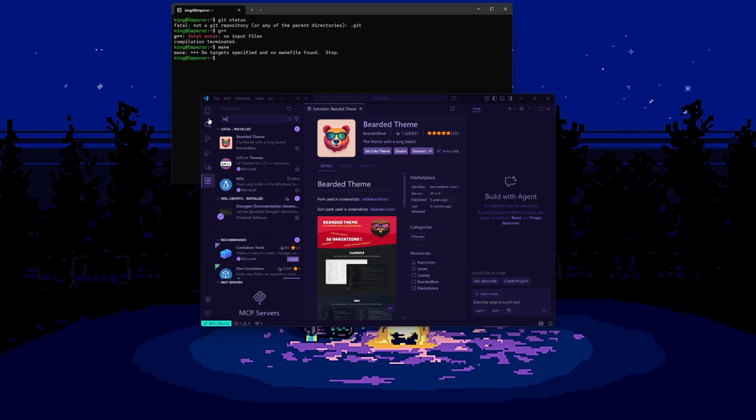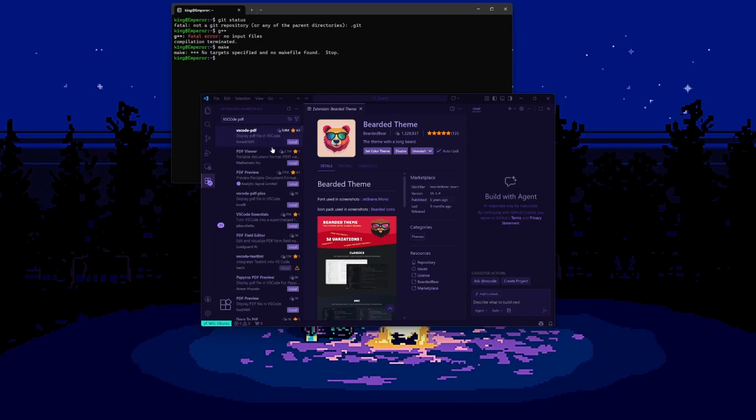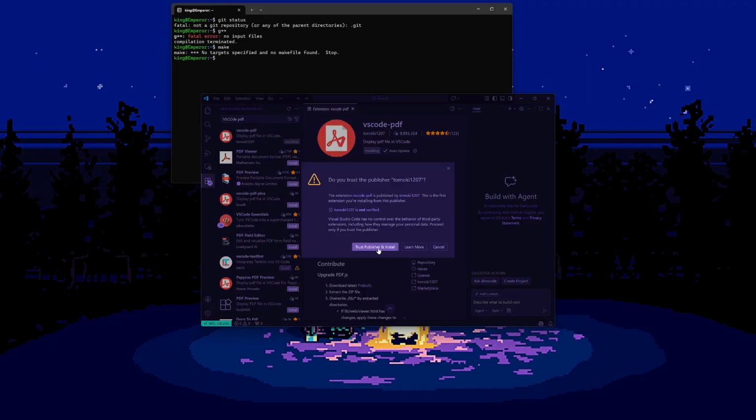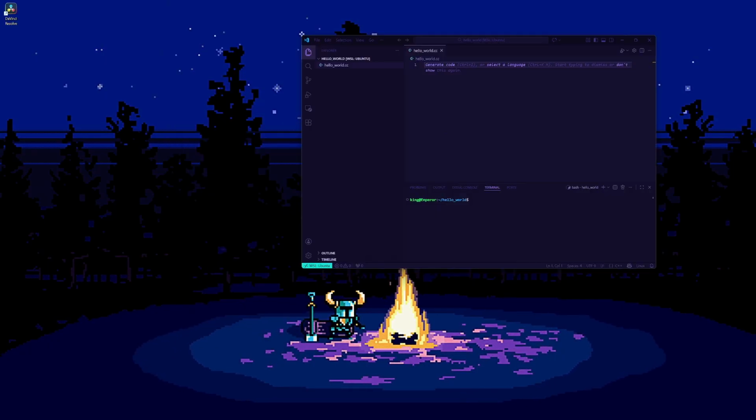And the last is VS Code PDF. This will let you just automatically view PDFs within VS Code. It's at this point that we can actually go and start writing our program. We have everything installed that we need in order to start writing our program.